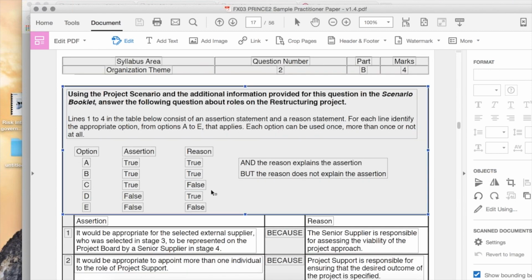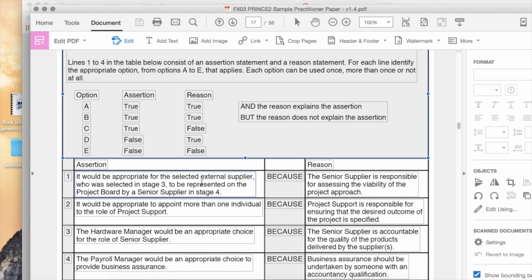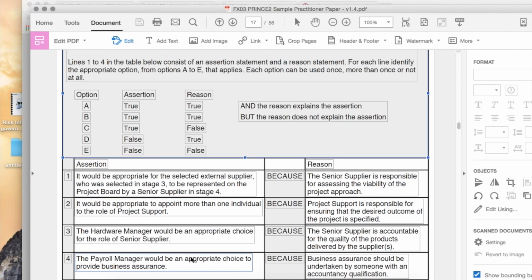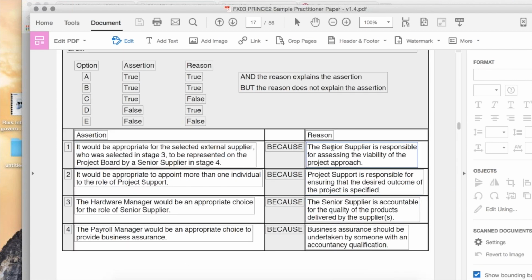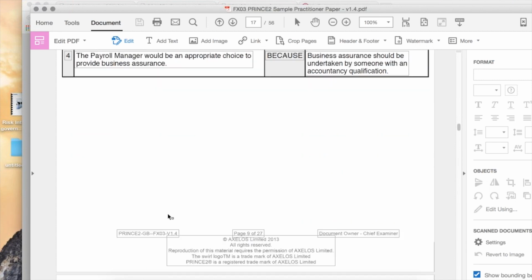Here's your assertion and reason ones. So here you can mark on the paper, just mark if it's true or false in these 4 columns, and then go on to these ones, true or false, and then look for the 2 trues and decide whether they match each other.